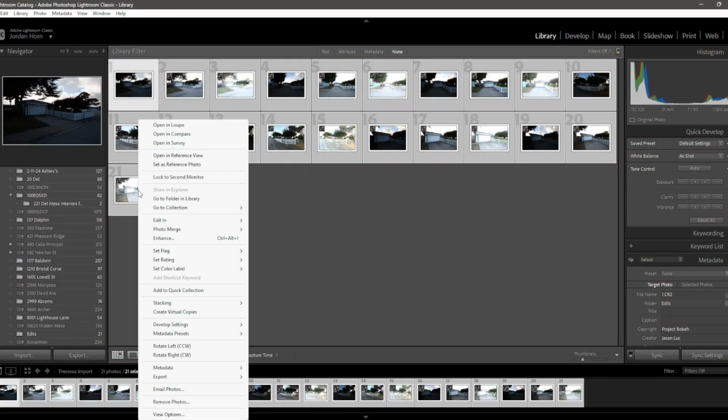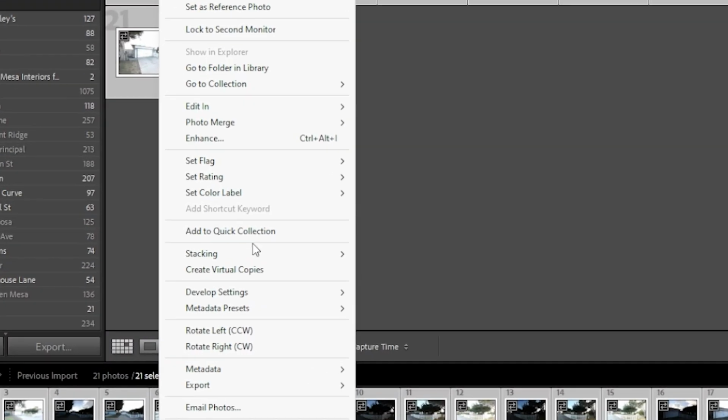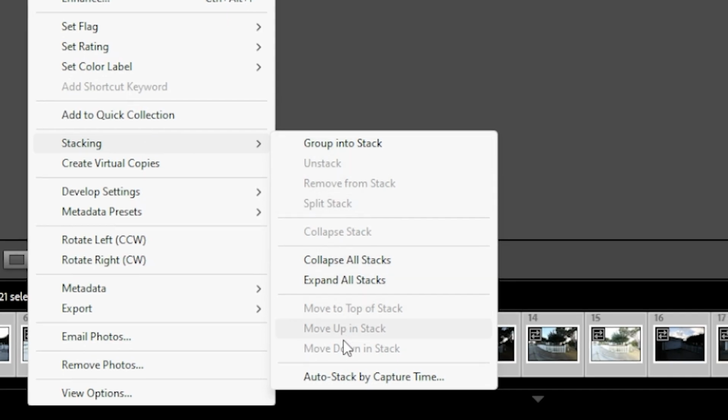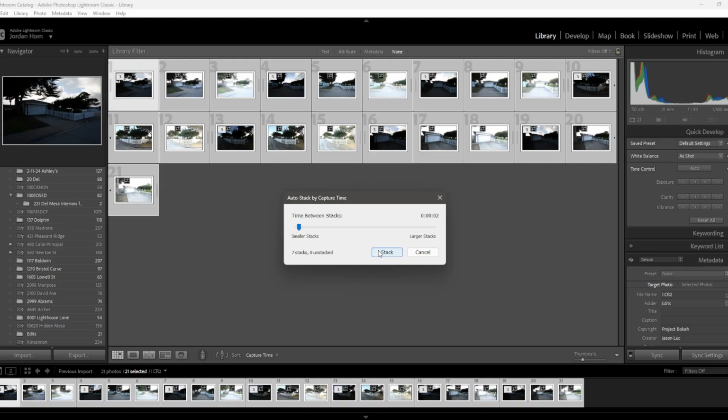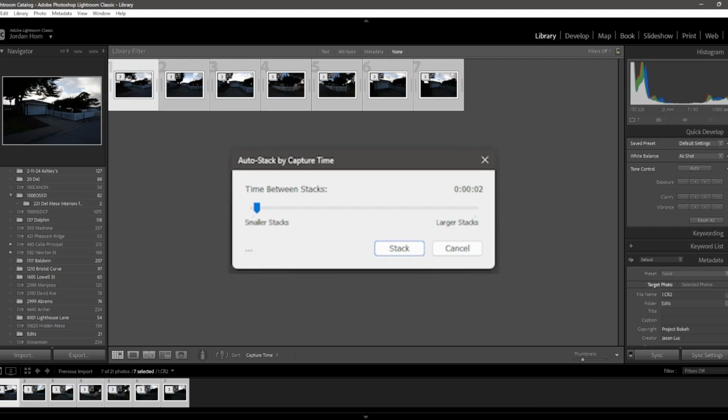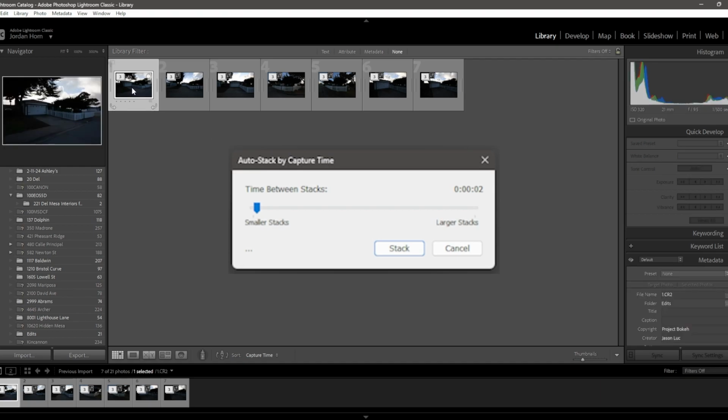We'll right-click on any of the images, look for stacking, then click Auto Stack by Capture Time, which does exactly what it states. It automatically looks at the timestamps of when each photo was taken and then puts them into their own respective stacks. Because all these images were taken outside, the shutter speed is quite a bit faster than interiors, so I've found that leaving the slider around 2 to 3 seconds usually works best for accurately stacking the correct photos together.